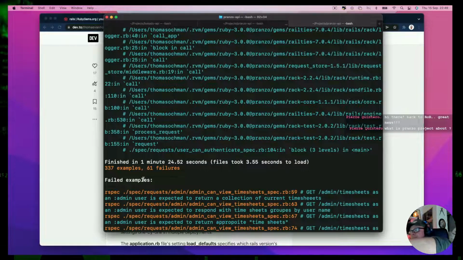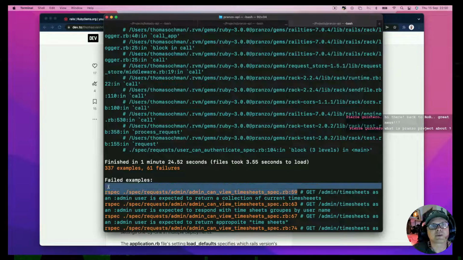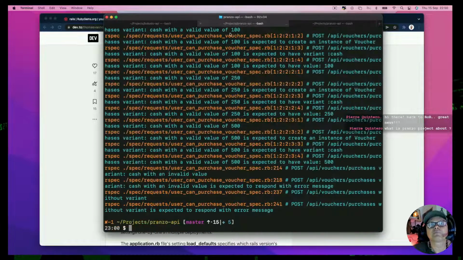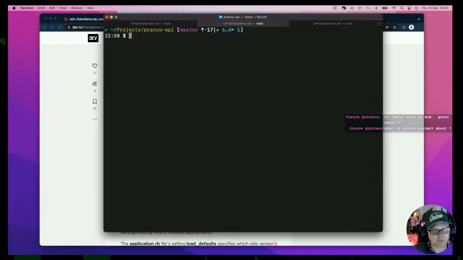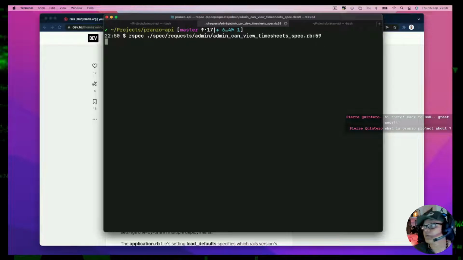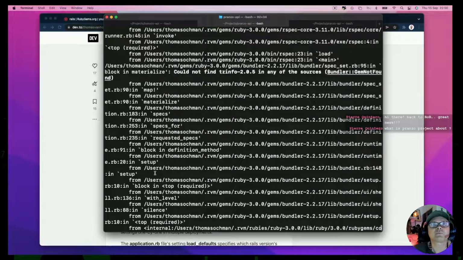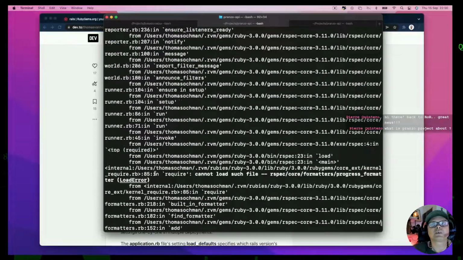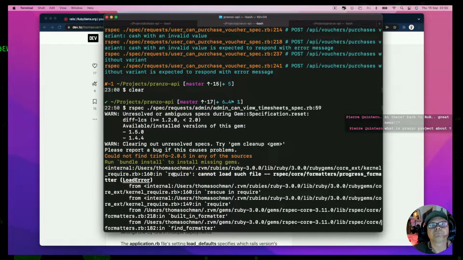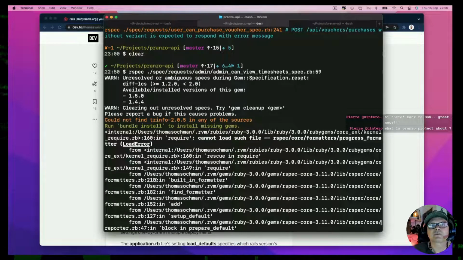We have less stuff failing, but still we have failing tests. 61 fails. All right. So let's just run them one by one and figure out what's up. So we will clear this, we will do this, and we will run this particular one, and we are getting what? We are getting require cannot progress, RubyGems core cannot progress formatter. Really?